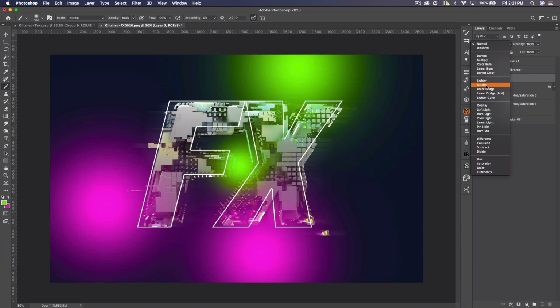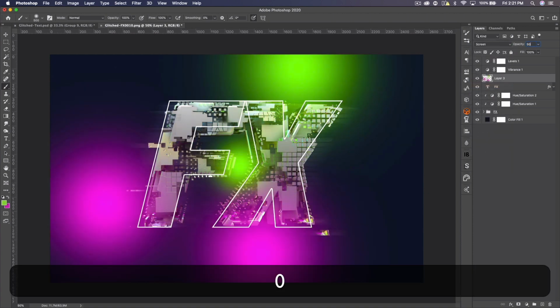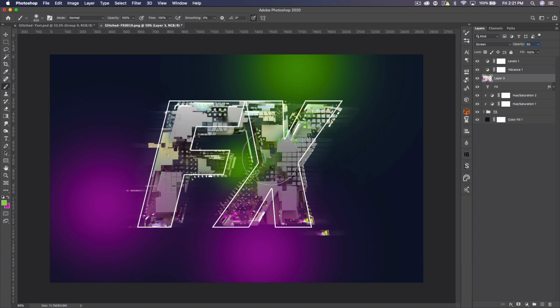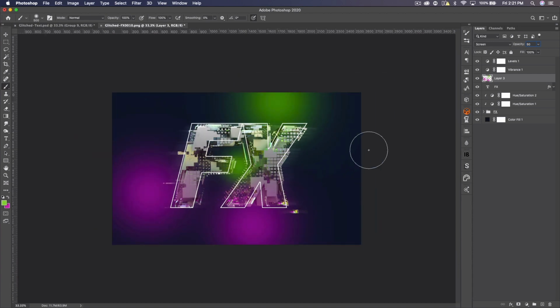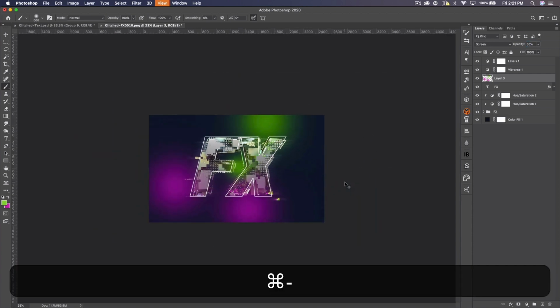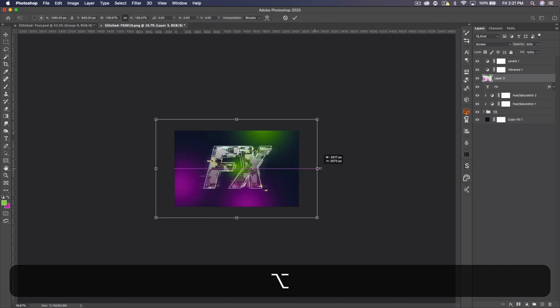And we're going to set that to screen. Let's go to 50%. Yeah, that should work. 50% opacity. And then we can zoom out here a little bit and maybe increase that a little tiny bit.